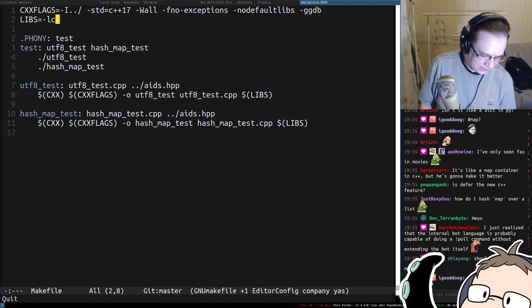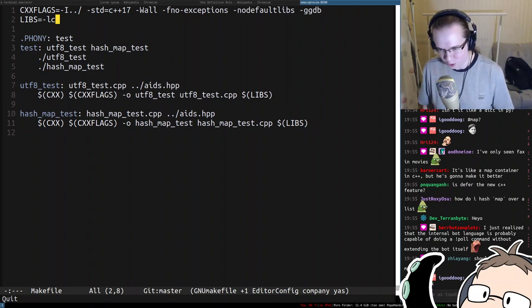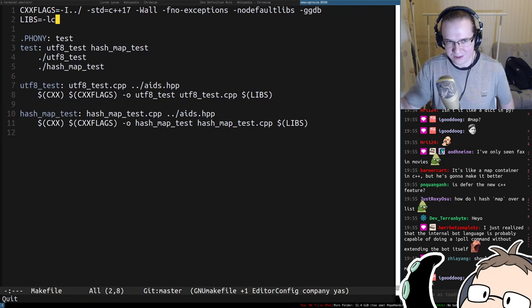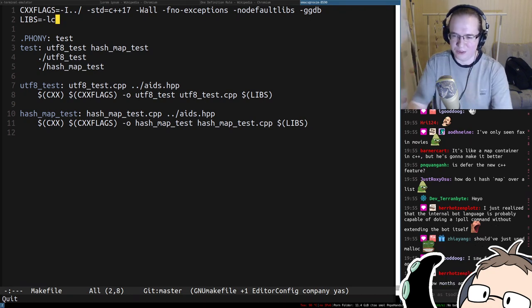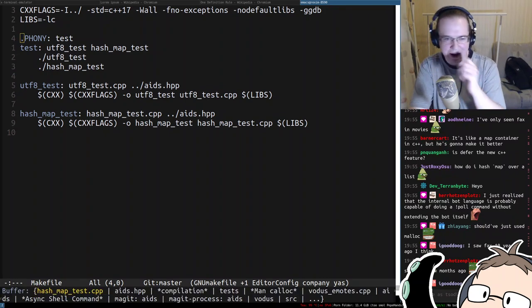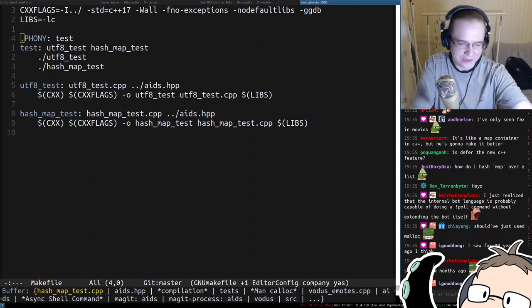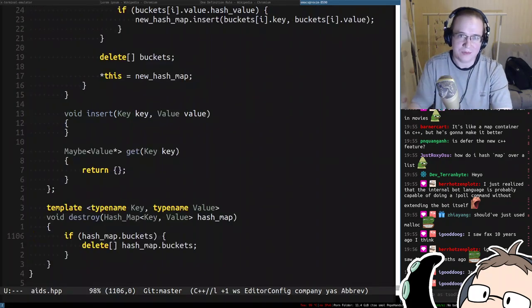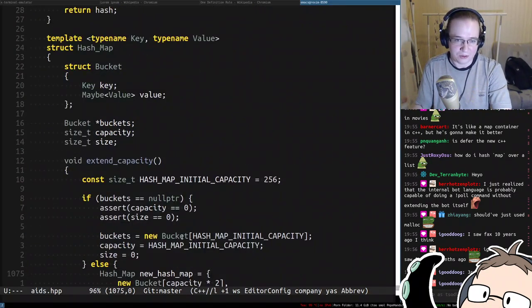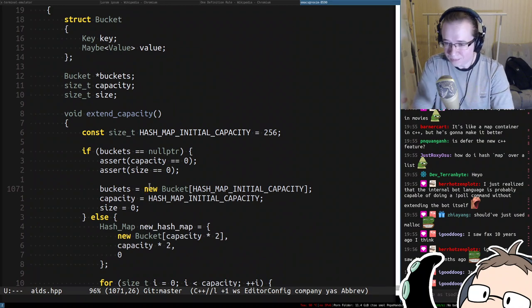So the idea of AIDS is that it should work without the C++ standard library, but only with C. And this is sort of like a confirmation of that. So that means we don't have new and delete and stuff like that. We just have to use calloc, malloc and whatnot. Okay, so it's nice to be reminded about that.